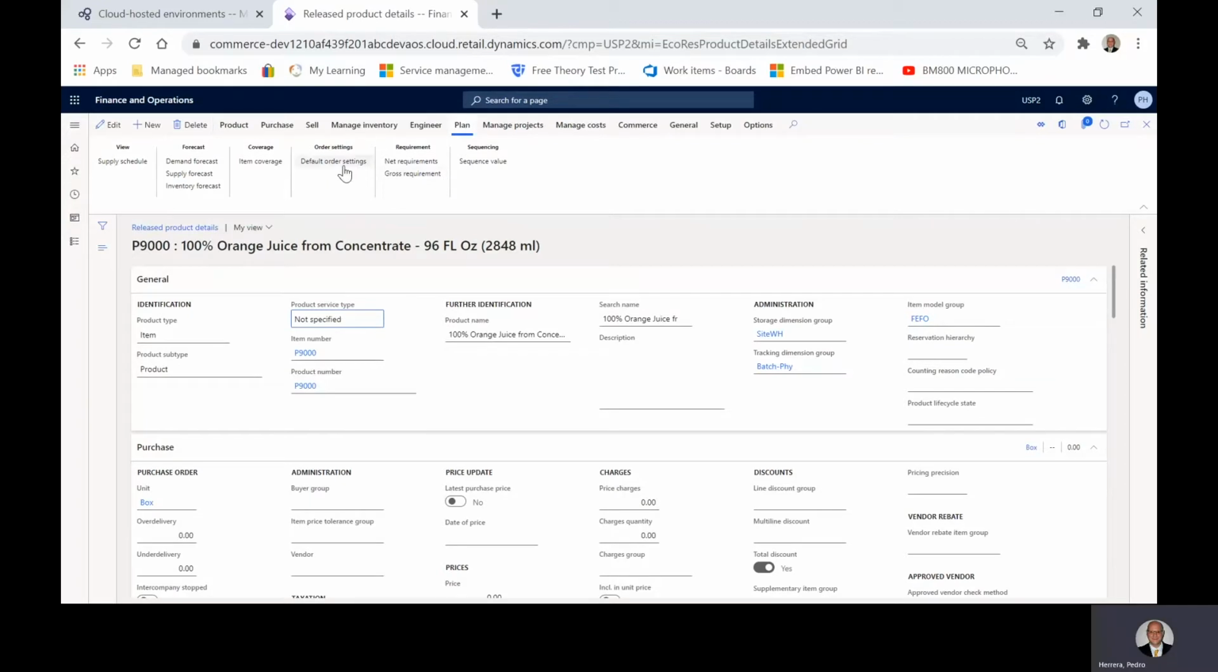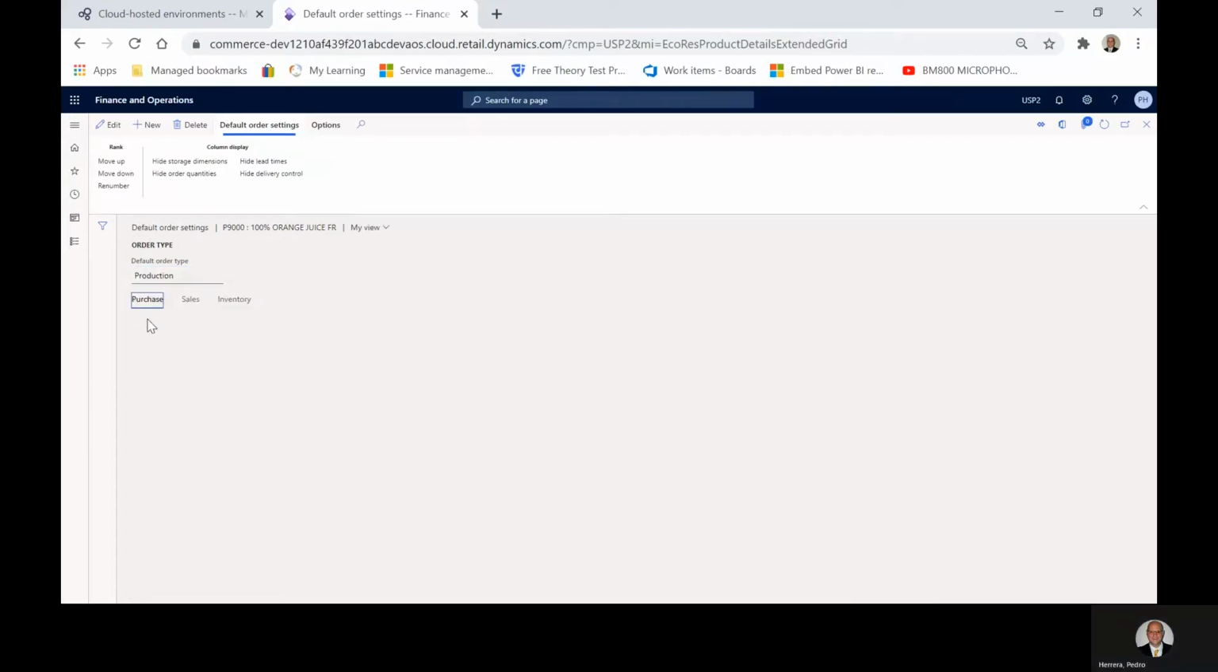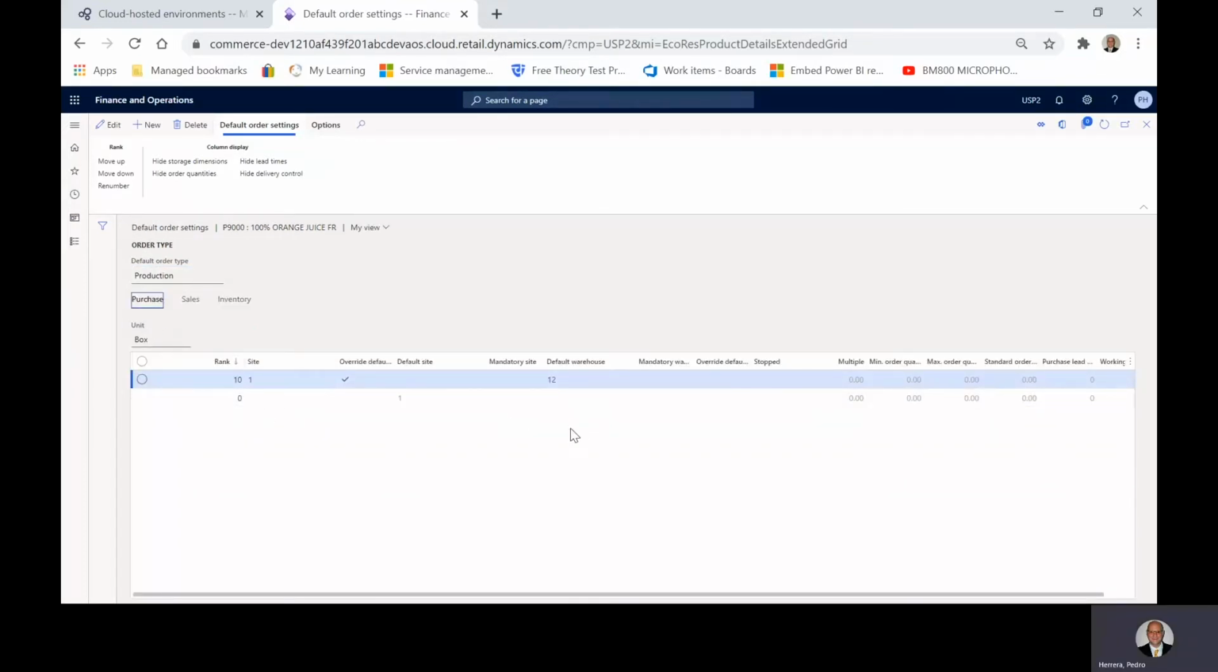And finally, we have the default order settings. Now, the default order settings control basically 3 aspects as well. The purchase, which is the supply. In this case, we have nothing, but what it says is that it controls the minimum, the maximum, and the multiple of items that can be purchased or should be purchased.